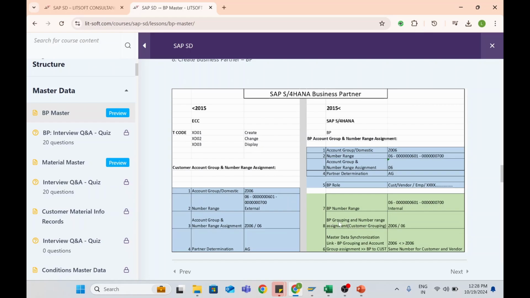BP grouping is nothing but the account group at the business partner level in SAP S4 HANA. And what I am going to create here is the same Z006, for example, right? And then I will have the 06. And the standard you can also use, that will be fine. Then this number range I have created and assigned it.